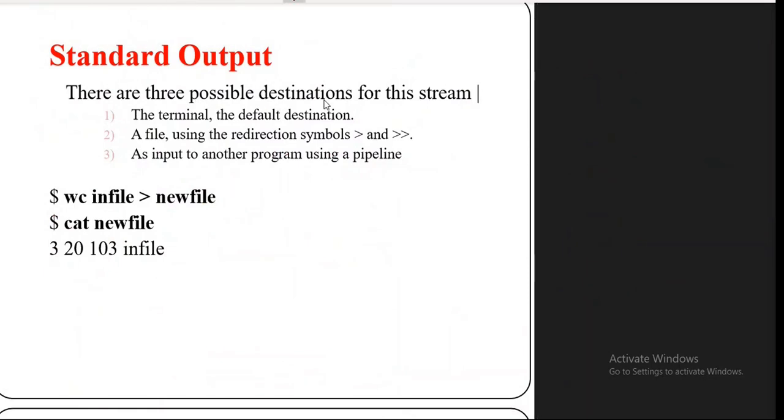Once again, there are three possible ways of representing the output. One is the terminal, the default destination. Normally the terminal is used as the output, that means the display. Terminal is nothing but display, don't get confused. For input I told the example of keyboard, and here it is display. That is the default. If you are not specifying anything, whenever you give any command, the output is by default displayed on the terminal. That is one way of representing the output.